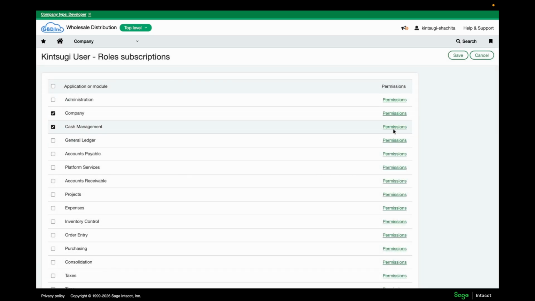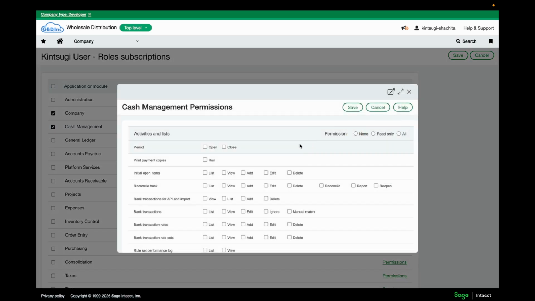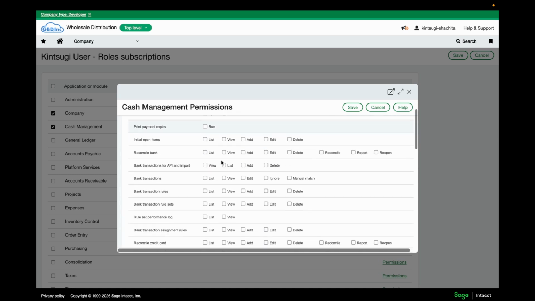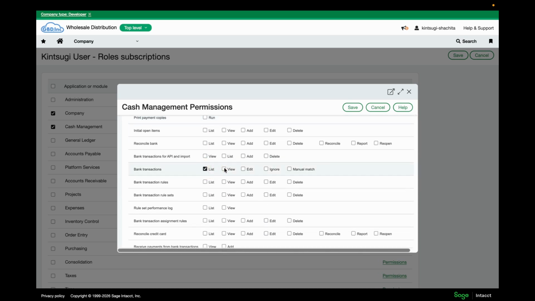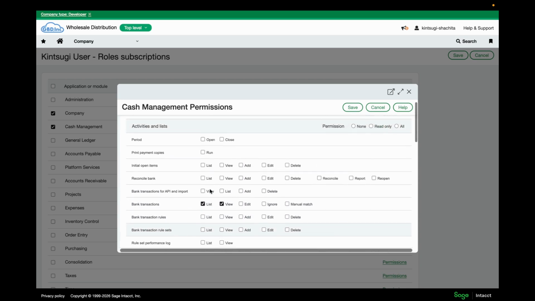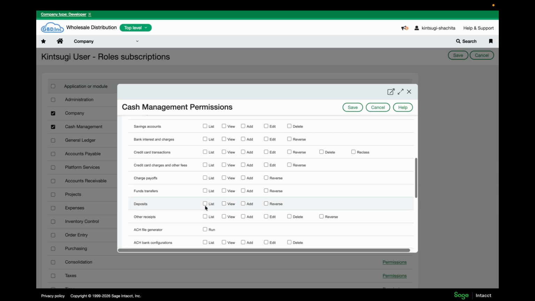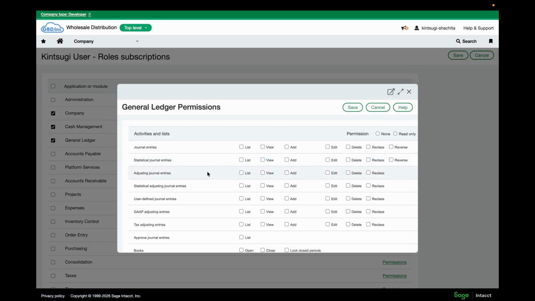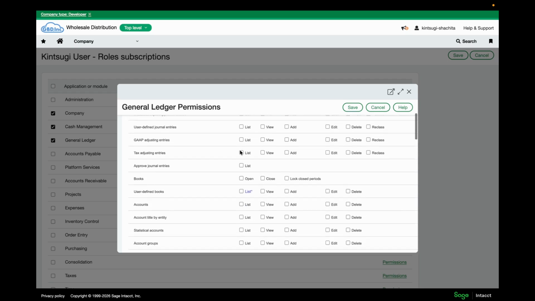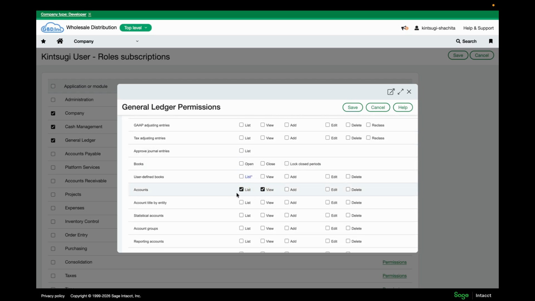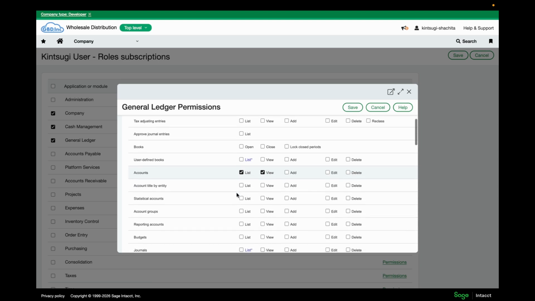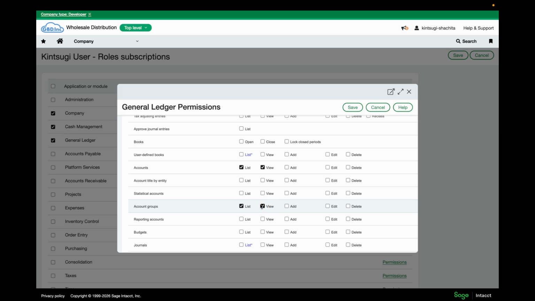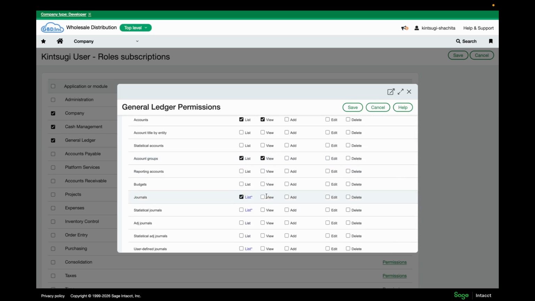Under Cash Management, we need to set permissions. We are going to set permissions for bank transactions, and again, that is going to be list and view, and then deposits, list and view. Now we have those two. We are going to move on to General Ledger. Permissions here, we are going to set journal entries as list and view. We are going to set accounts as list and view, and account groups, list and view, and journals as list and view.